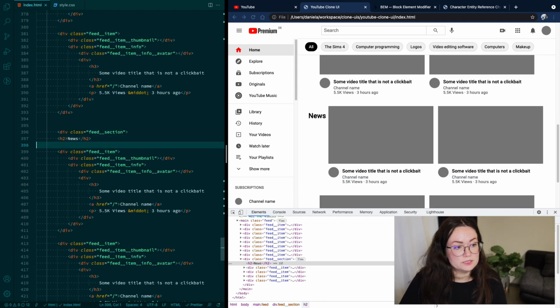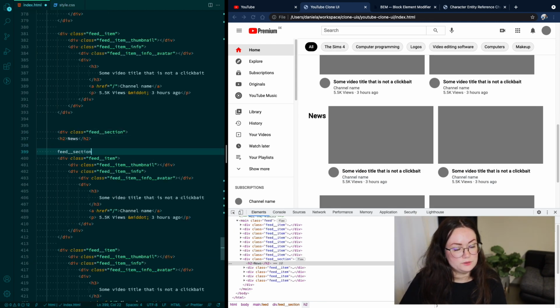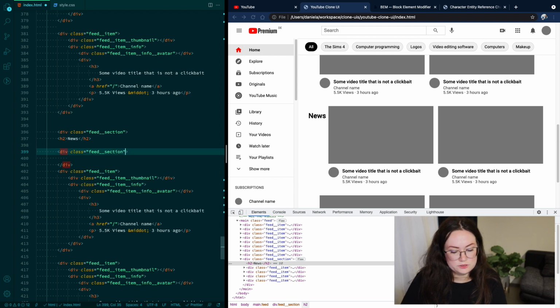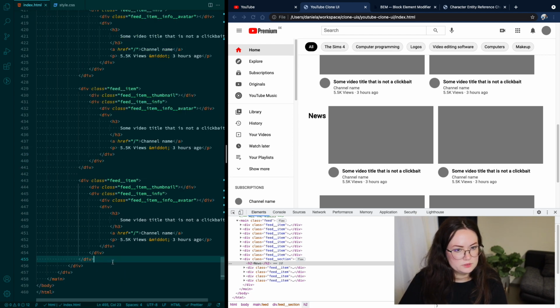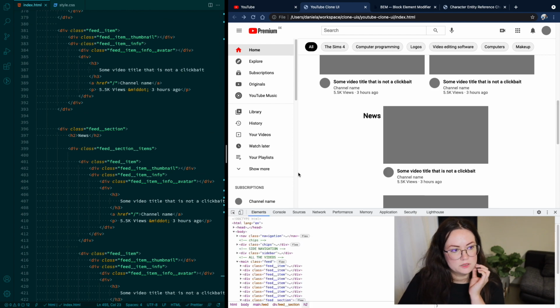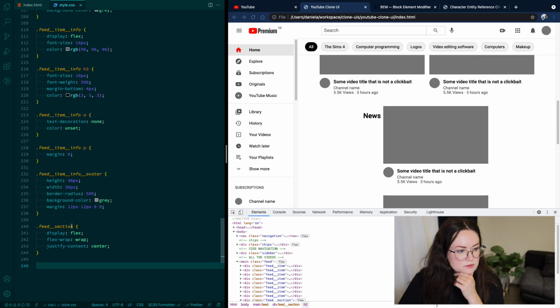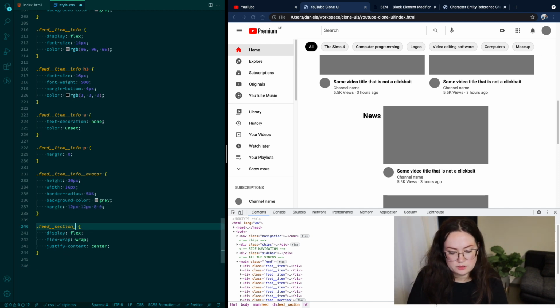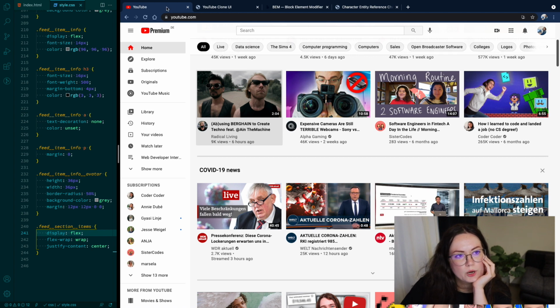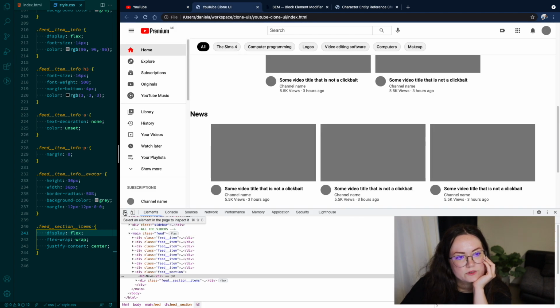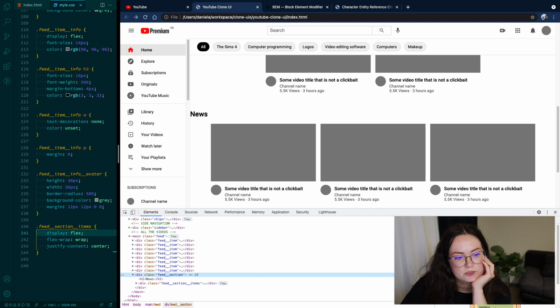We're gonna have another div then inside of here, because the news feed section items, and this div, save it. Yeah, so now the feed section, this one is gonna be items. So we need this border top. Let's give it a border top, and then it's gonna be more clear how to style it.